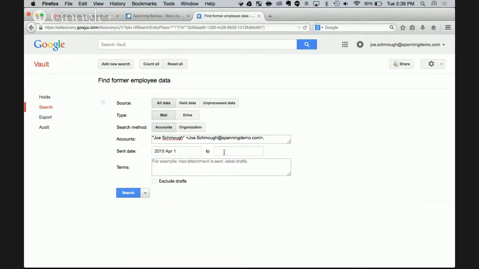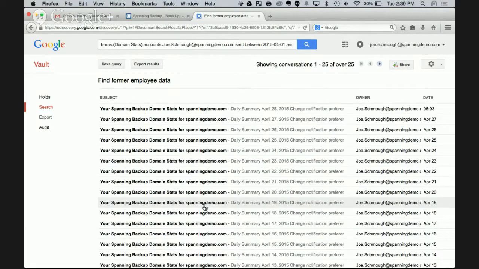All right, let's just do April 1st to today. In terms, domain stats. So there's my Spinning backup domain stats. So they are there. They were held, even though they're not in the Gmail, where an end user can get access to it. They did luckily get captured in Google Vault.